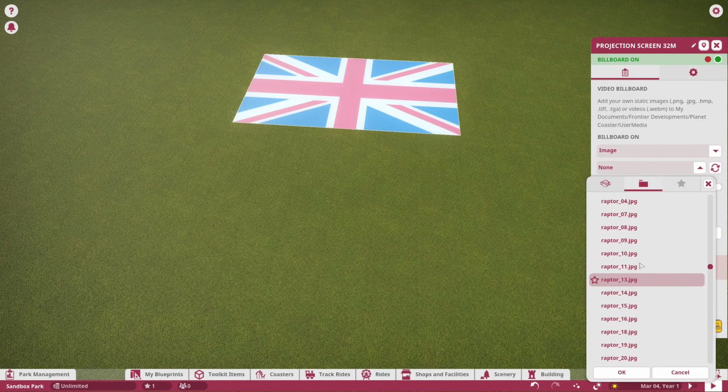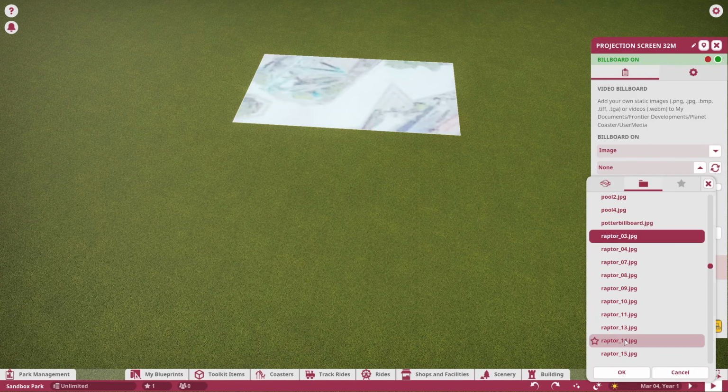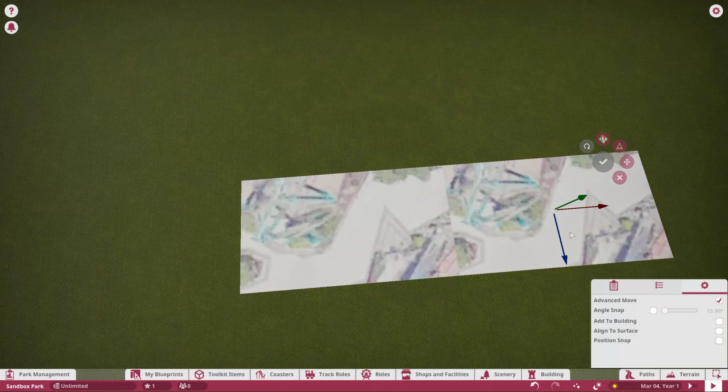Some of the numbers can be kind of finicky, but we're going to start at Raptor 3. Move it along here. And then Raptor 4. Okay, I have it upside down. This side. There we go. All right, and then this one directly under it will be Raptor 9. So on and so forth until we have all of our photos down here.